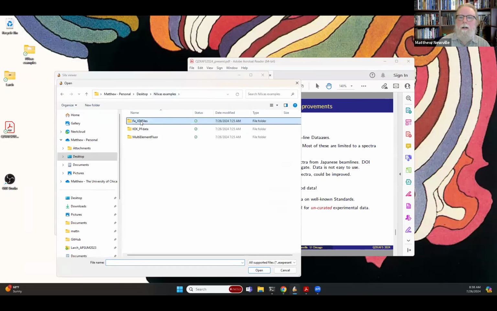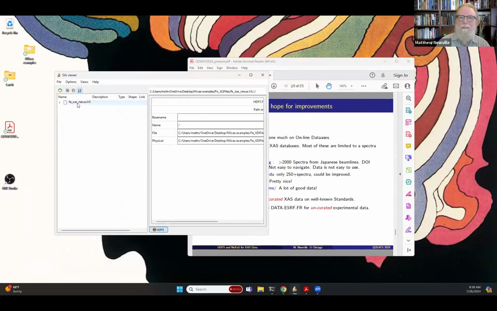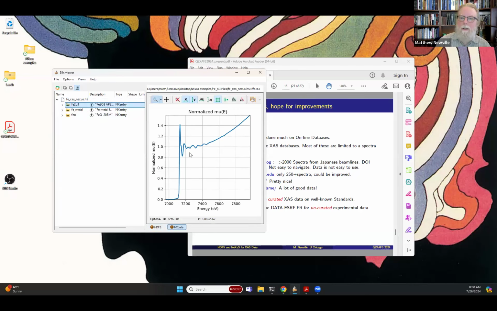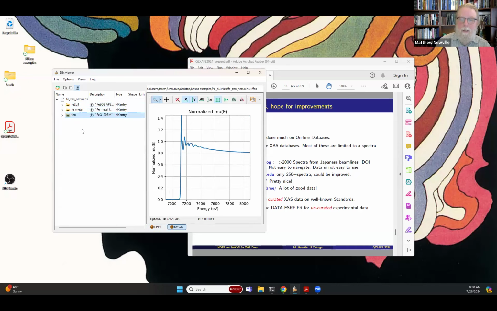So here's a NeXus file that we created from a few of the classic foil spectra samples. This is using the viewer from ESRF, the Silx viewer. And so this single HDF5 NeXus file contains 3 spectra. Here's iron or hematite and iron metal and FeO. So you can see that just clicking on that in this viewer shows the normalized edge depth, normalized mu of E. So that's super convenient.